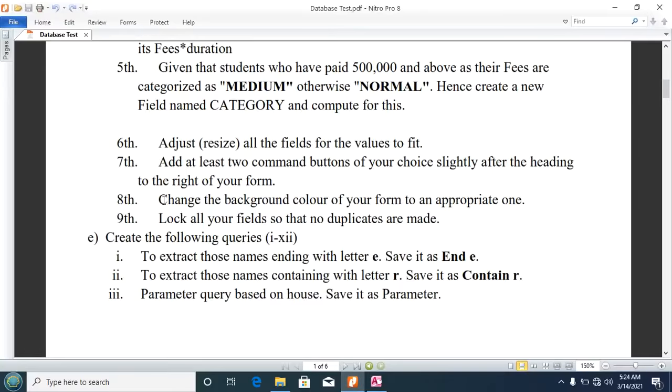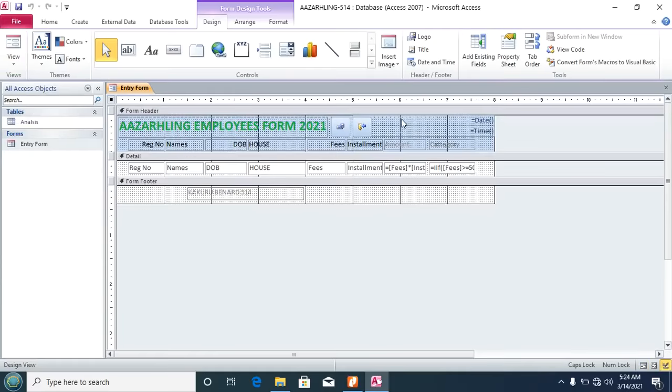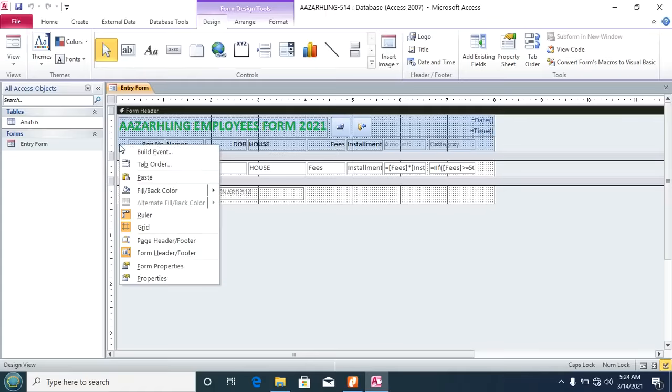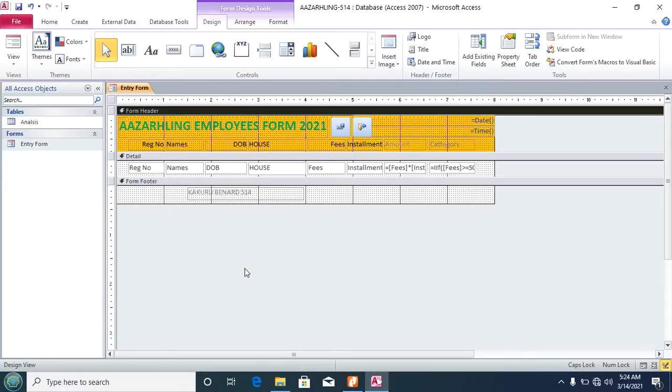Then this one says change the background color of your form to an appropriate one. So take back your form to design view. You can right click on your form, let's say around there, right click, come to fill color. From here you can choose a color that is appropriate for your form. Say you can choose that is for the heading.